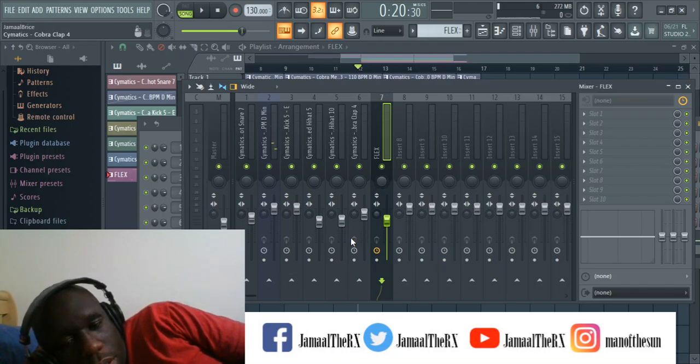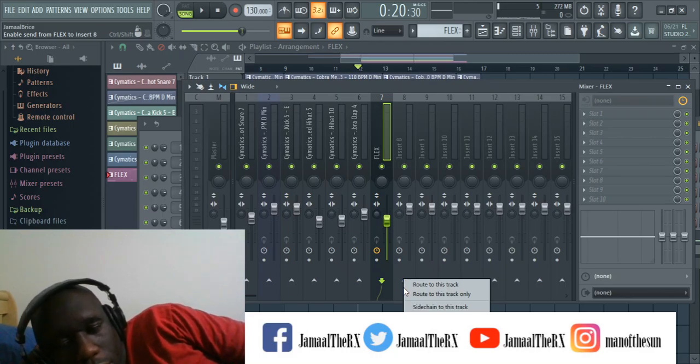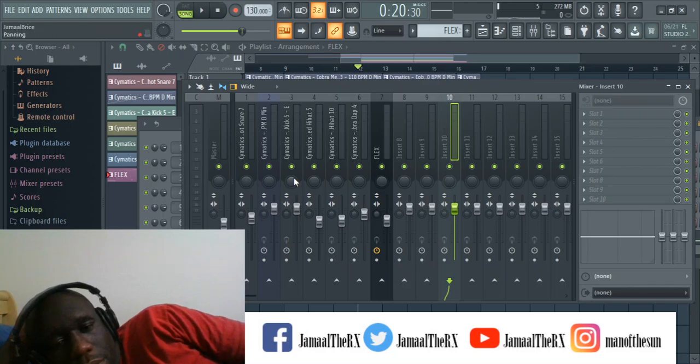and obviously you can use these wires to do different tricks like side chaining, for example. Let's see. There we go. You can route bus tracks into other bus tracks. You can do side chaining. You can do all sorts of stuff.